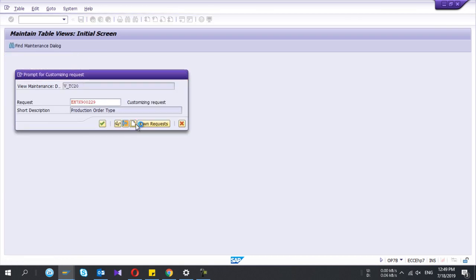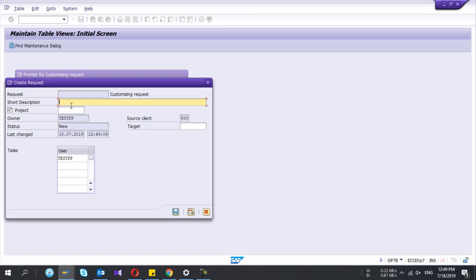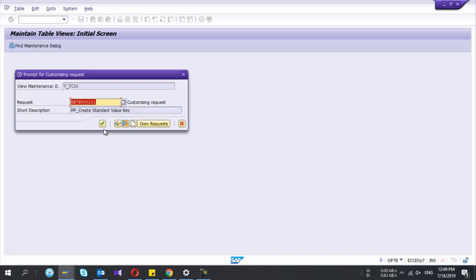You need to save this to a new TR. Okay, I named my TR as PP_create_standard_value_key. And I'm going to save that TR. Okay, always give a meaningful name to a TR.